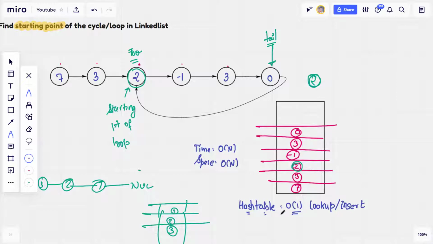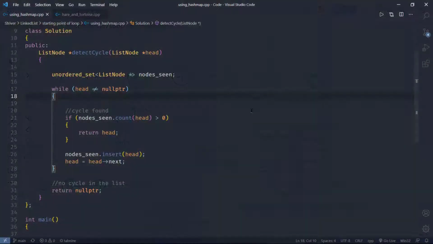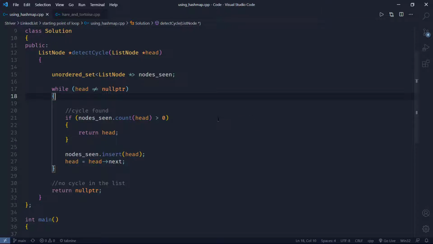So yeah, let's now discuss the C++ solution of this approach. Here is the C++ solution. Now you can actually implement it in Java or Python. The data structure that will be used in Python will be a set, and in Java it will be the HashSet. But in C++, it is an unordered set.